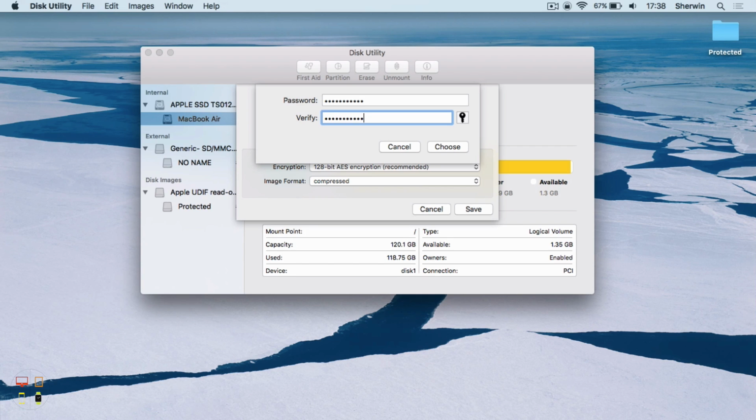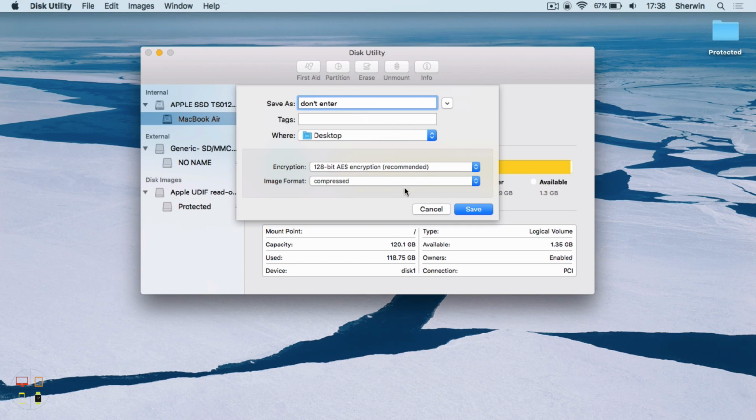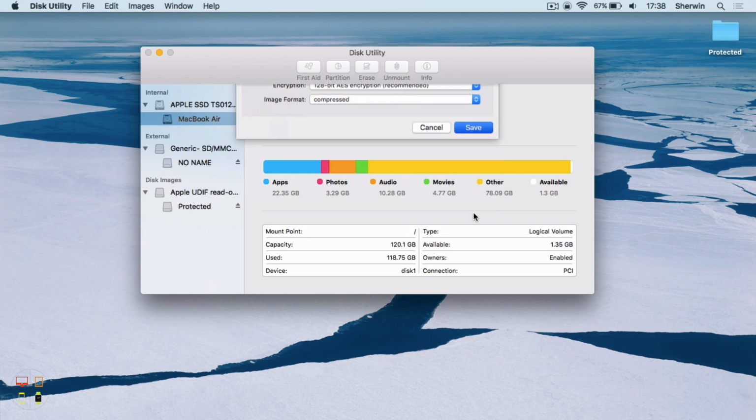If you think you're going to have problems remembering it, hit this little button over here and it will save it to your iCloud keychain, which will essentially remember the password. And if you ever forget it, you can go into that password list, check out my video on how to do that, and retrieve the password. So now I'm just going to click choose, make sure this is set to compressed, and then hit save.